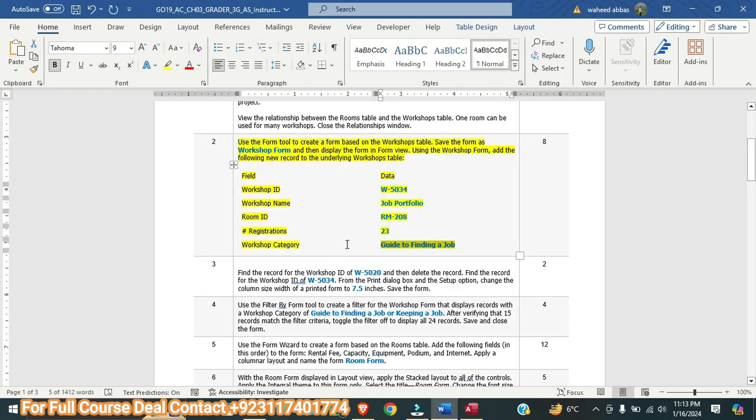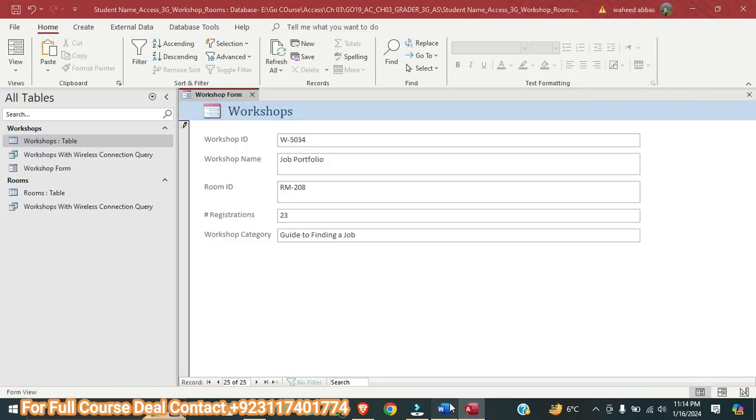Now this form consists of 25 records. Next it is saying find the record for the workshop ID of W-5020 and then delete the record. Find the record for the workshop W5034, and from the print dialog box, then set up option. Change the column size of the printed form to 7.5. Save the form. So we have to do this, but before doing these steps, I am a professional.